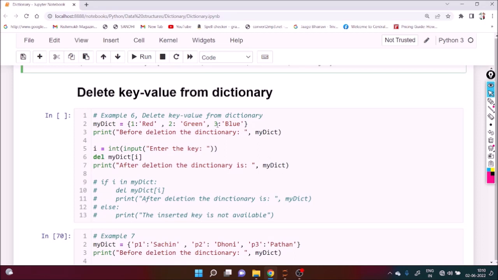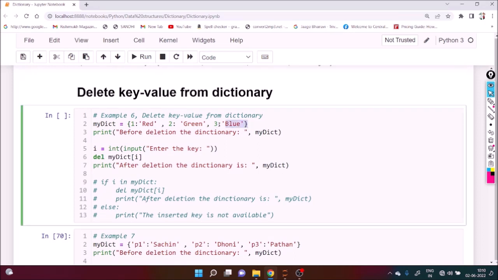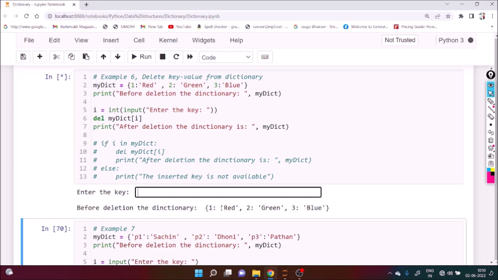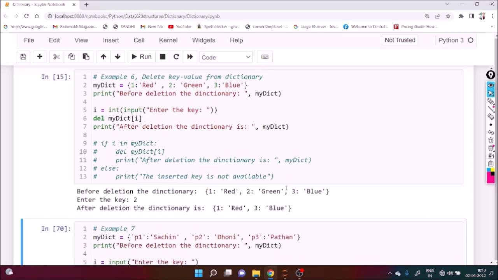Next, delete a key value from a dictionary. Suppose one dictionary is there, the name of the dictionary is my dict. Here 1, 2, 3 are the keys, and red, green, blue are the associated values. Okay. Now suppose we want to enter a key and delete it, and after deletion the output is this one. So execute it. Before deletion the dictionary is 1, 2, 3. Suppose we want to delete the second one. We can see here green is not there.